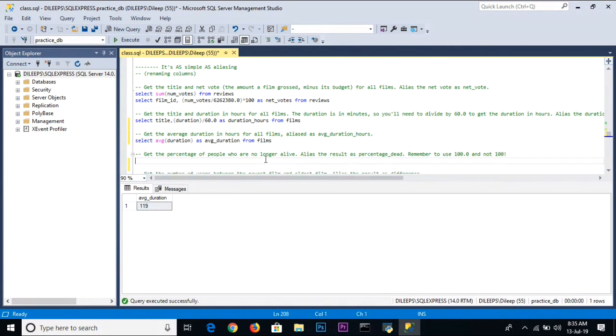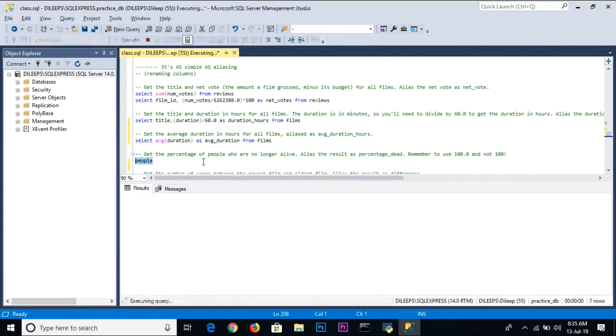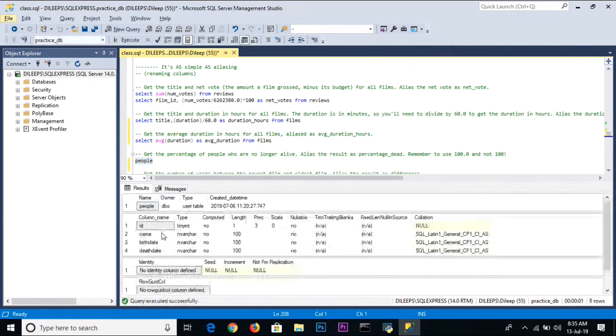Okay, so here, get the percentage of people who are no longer alive. Alias the result as percentage_dead. Remember to use 100.0. So I want the percentage of people who are no longer alive, which means, how can I get that? Suppose we have the people table. In people, control alt F1. See, we have ID, name, birth date, death date.